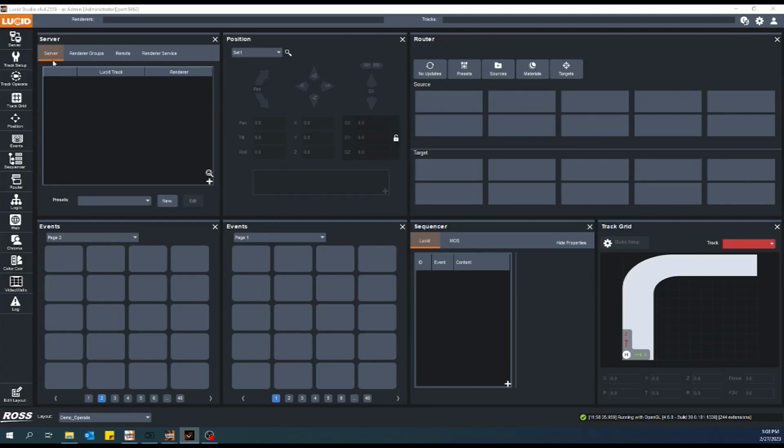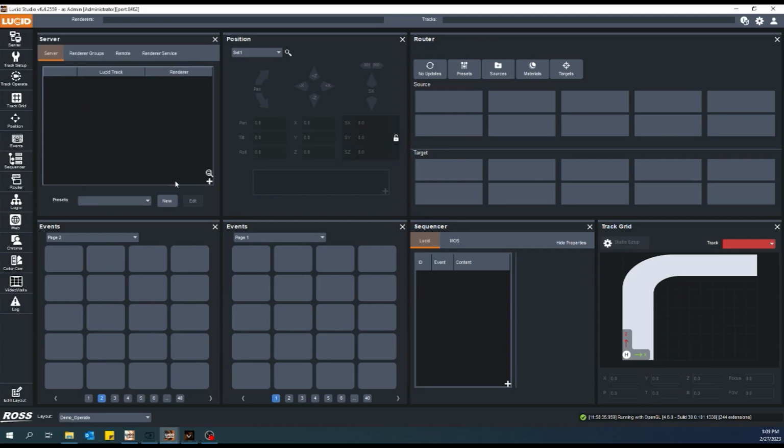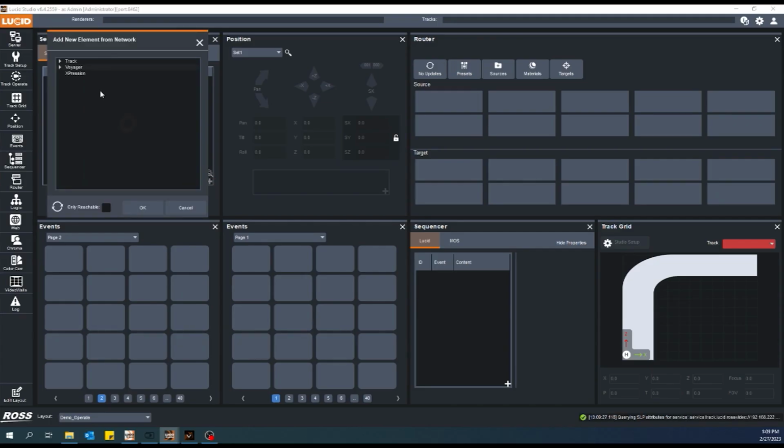So we're going to be showing you guys how to add our Lucid Track and a renderer in our server panel here. So just two ways of doing so. You can do it manually by clicking the plus button icon, and then in this case, you can select if you want to do a Lucid Track or a renderer, put in the name, the IP port number of each one, or the easy way is to do the auto discovery. So Lucid will search and see what's available on the network.